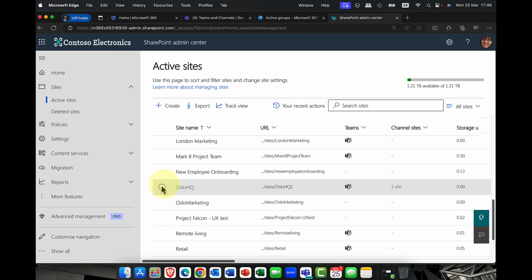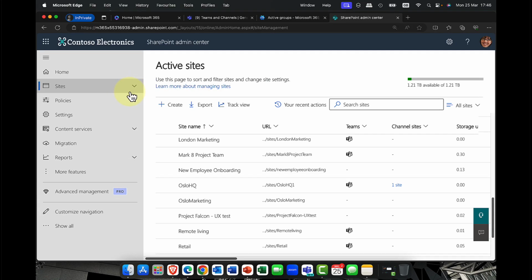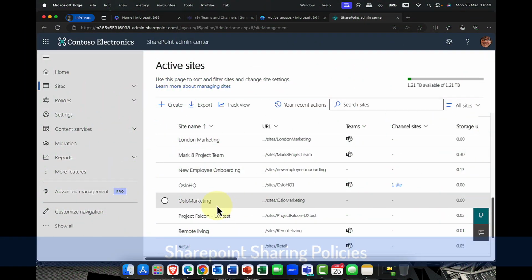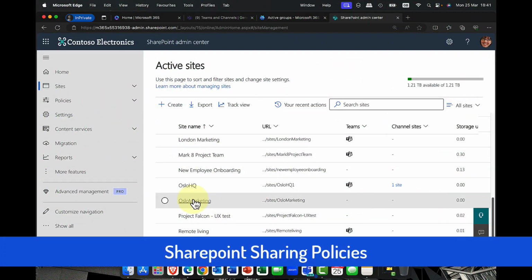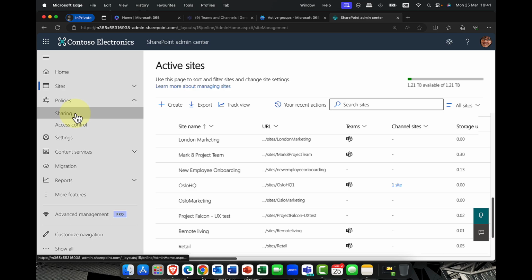So we've looked at creating a site. We've looked at managing permissions. We've also talked about teams and groups. And I suppose the next thing we should talk about is sharing. So to deal with sharing, I'm going to come back into the SharePoint Admin Center and I'm going to come down here into the left-hand menu, and in here it says Policies and Sharing.